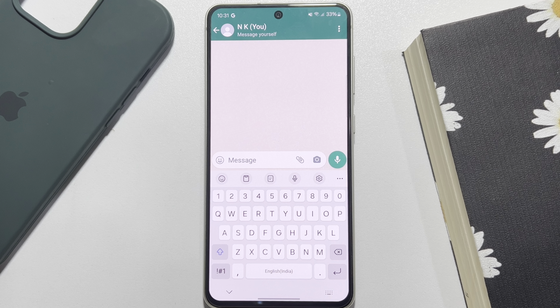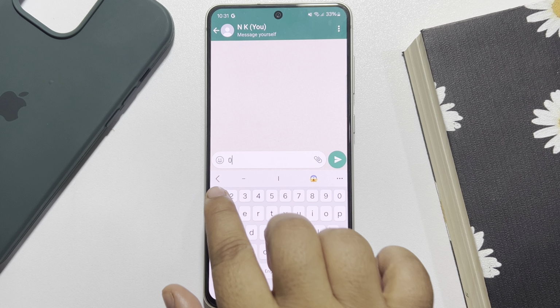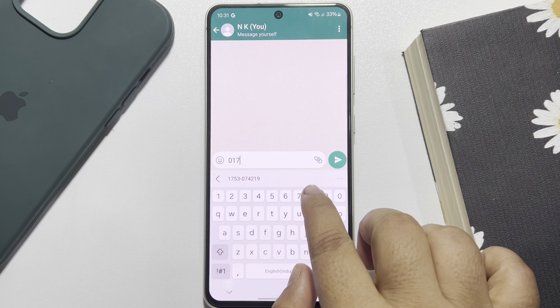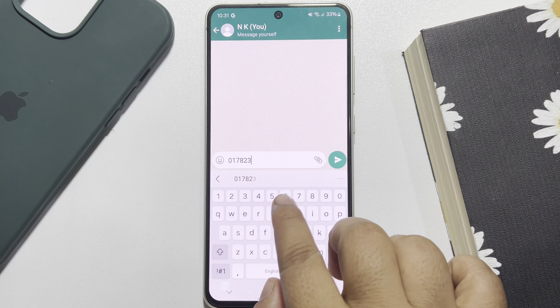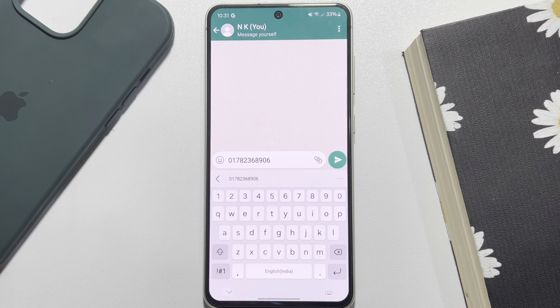write the WhatsApp contact number of the person you want to send a message to without saving the number. So I'm going to type in the number, and all you need to do is just send the number as a text message.